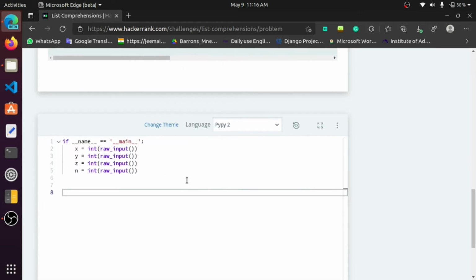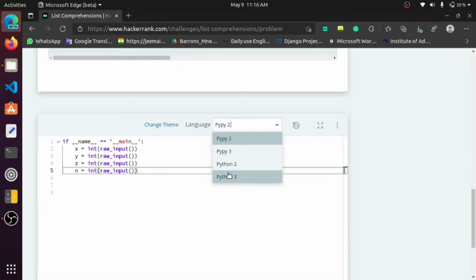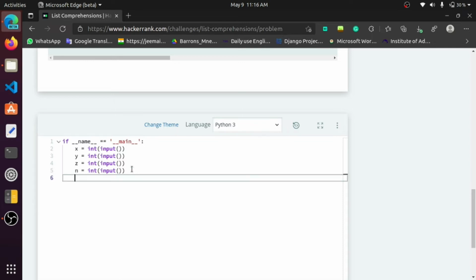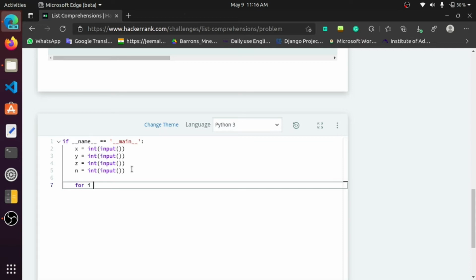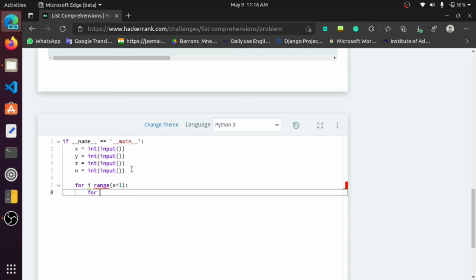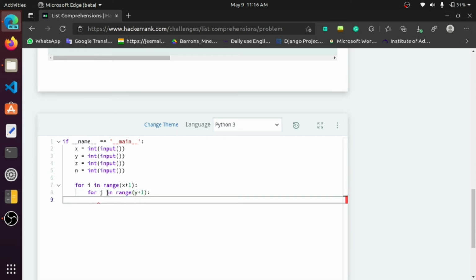So let's get started. First we select Python 3. Okay, now first we iterate the loop for x plus 1. Now we iterate the second loop for y, and we iterate the last loop for z.